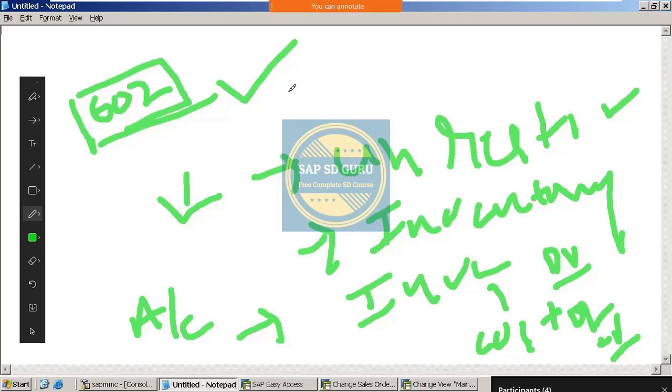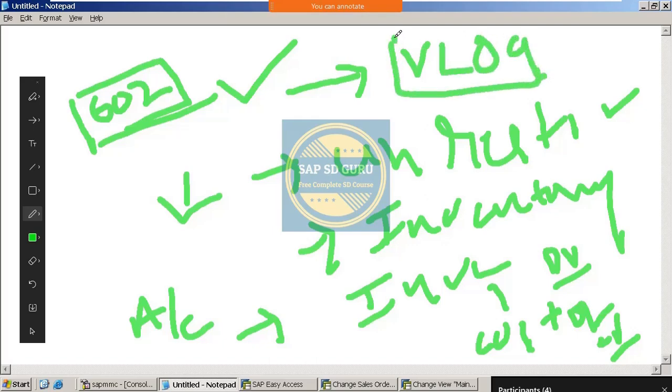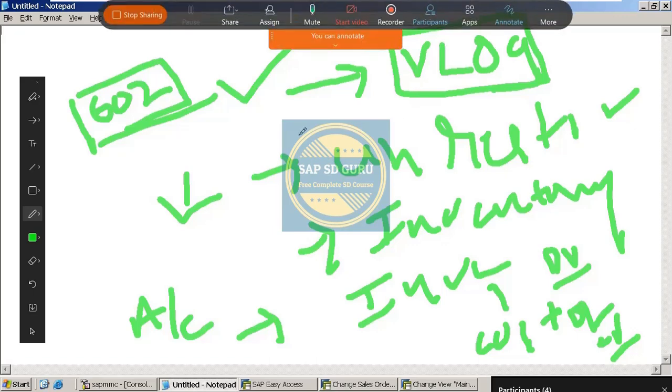Let me tell you what exactly the transaction is that we use to reverse the PGI. It is VL09. This is the transaction we use to reverse the post goods issue document. If you would like to reverse a PGI document, I will let you know this.